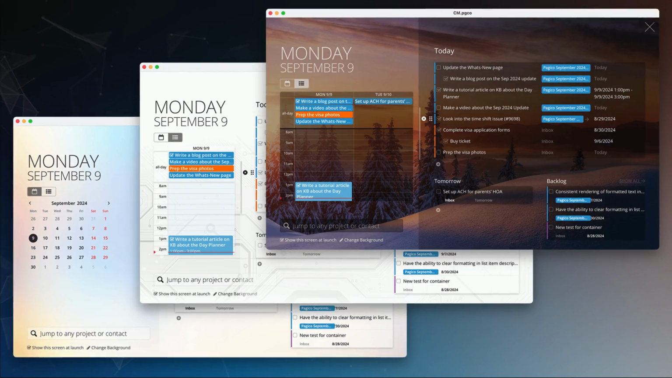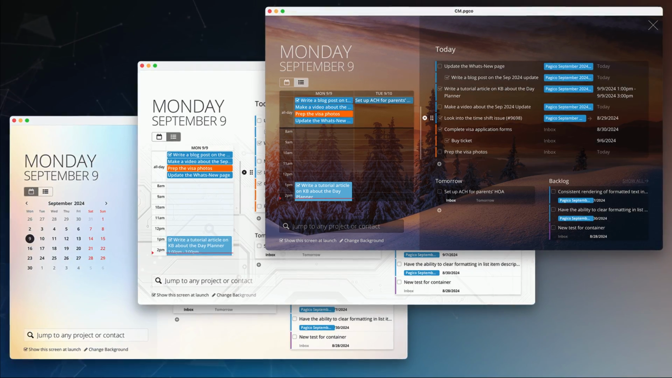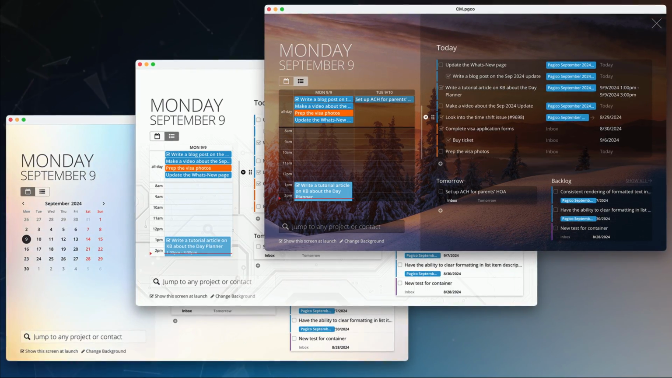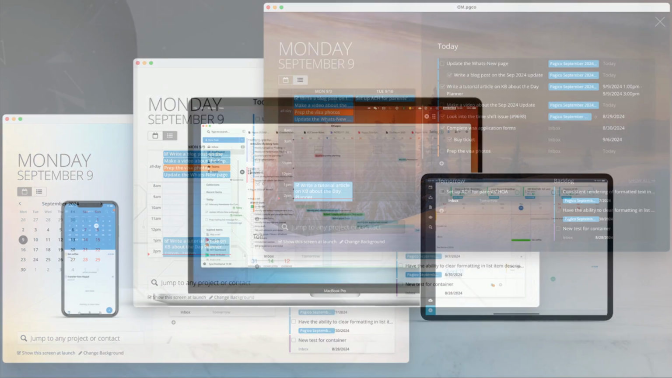This is the new Pagico September 2024 update, which brings many new features that are sure to further enhance your daily task and project management experiences.